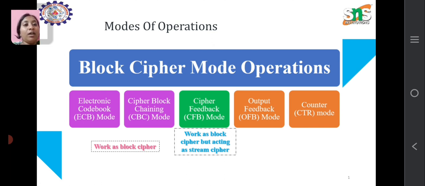So in modes of operation, we include block cipher mode of operation. Block cipher mode of operation involves five modes: electronic code book, cipher block chaining, cipher feedback, output feedback, and counter, that is CTR mode. These all work under different operations and use certain types of algorithms in order to hide the original data and convert it into ciphertext.